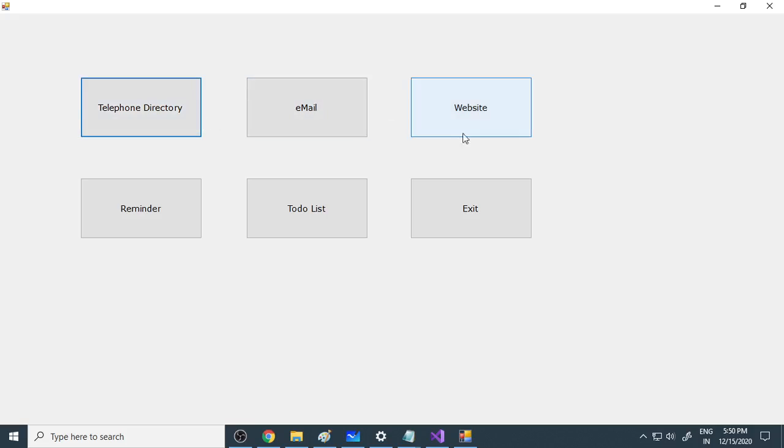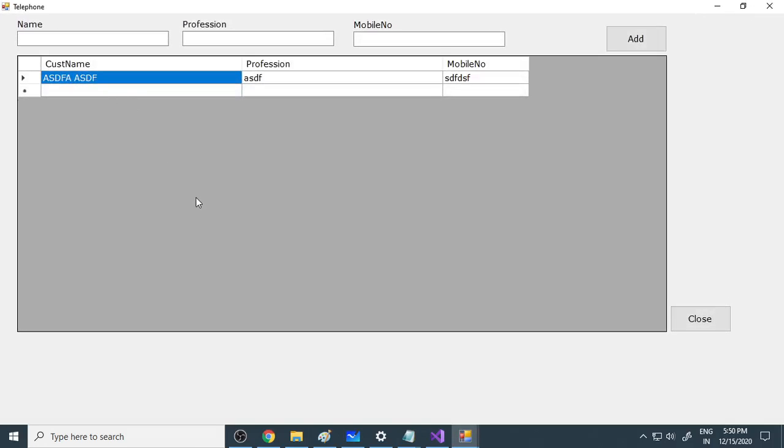So here are the options provided in this project. One is telephone directory, email, website, reminder, to-do list. Fine. In the telephone directory, you can enter all the names and their mobile numbers. For example, you have friends or family members you want to store, or if it's a business, then you have customers you want to store all the customer details. We can use this form to store all this information.